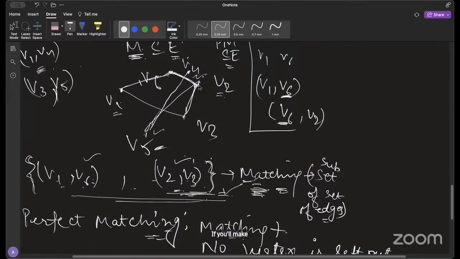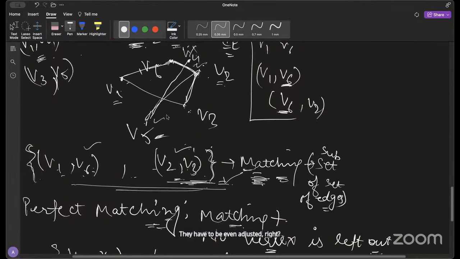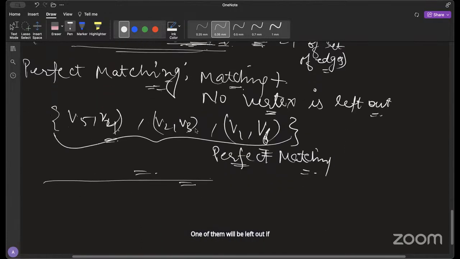In the absence of V4, let's just say V4 is not there. You will pair up V5 with V2. Then V2 cannot pair up with V3. So V3 will be left out. Oh, okay, got it. So the number of vertices will have to be even, right? Yes. One of them will be left out if there are 5 vertices.